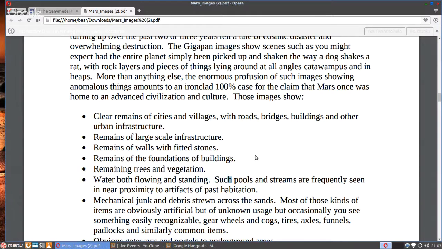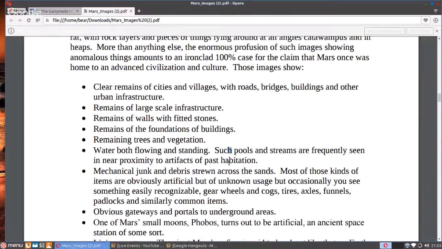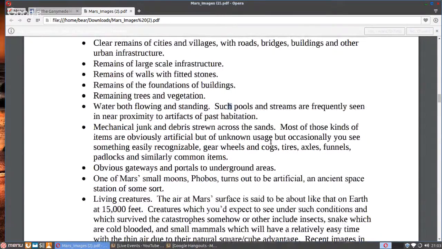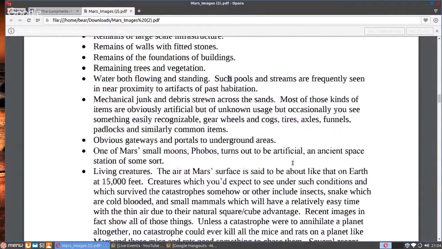But all those things do show mechanical junk and debris strewn across the sands. Most of these kinds of items are obviously artificial, but of unknown usage. Occasionally you see something which is easily recognizable: gear wheels, cogs, tires, axles, funnels, padlocks, common items, obvious gateways and portals to underground areas.